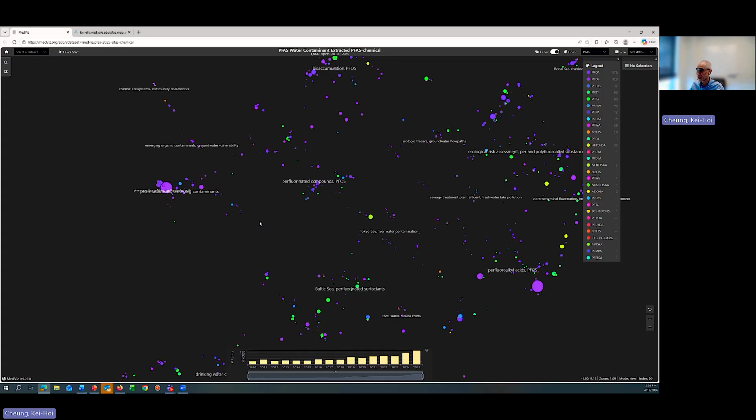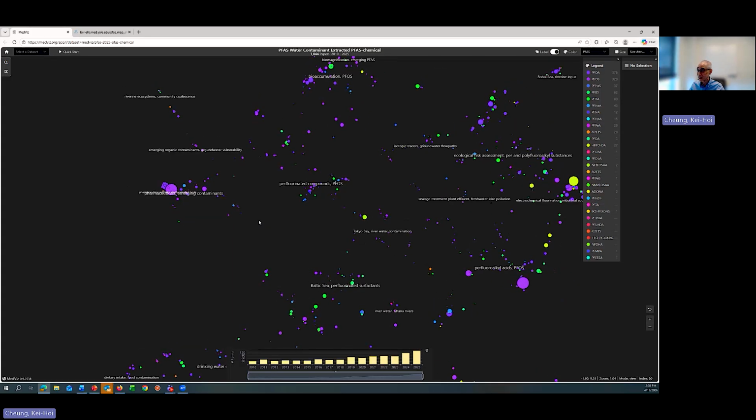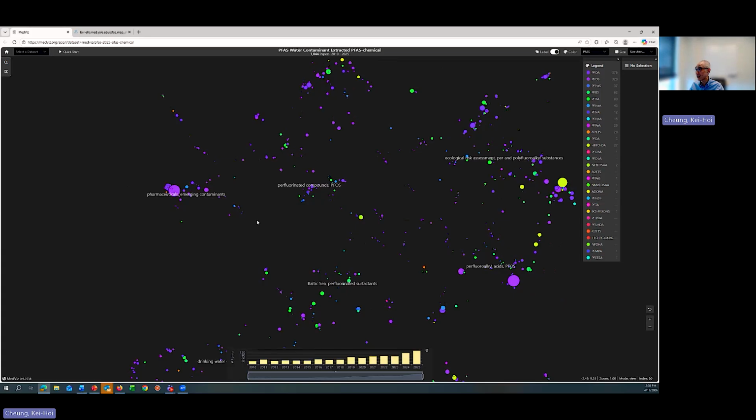So this map, and then I can select a particular topic and select this group of papers from this topic. And in the bottom here, you can see a bar chart. So basically, it shows you the growth of publications over time. And I can move the slider.